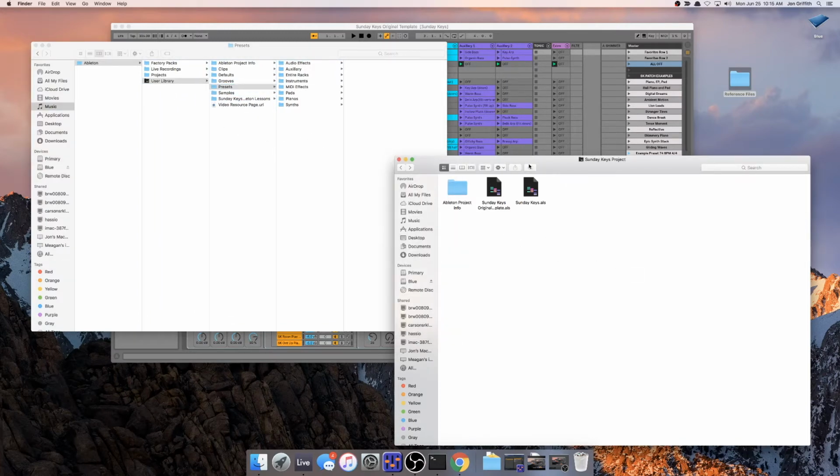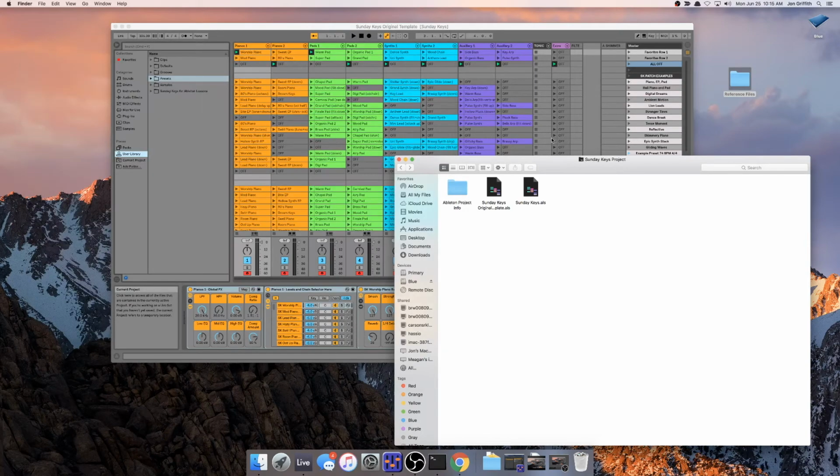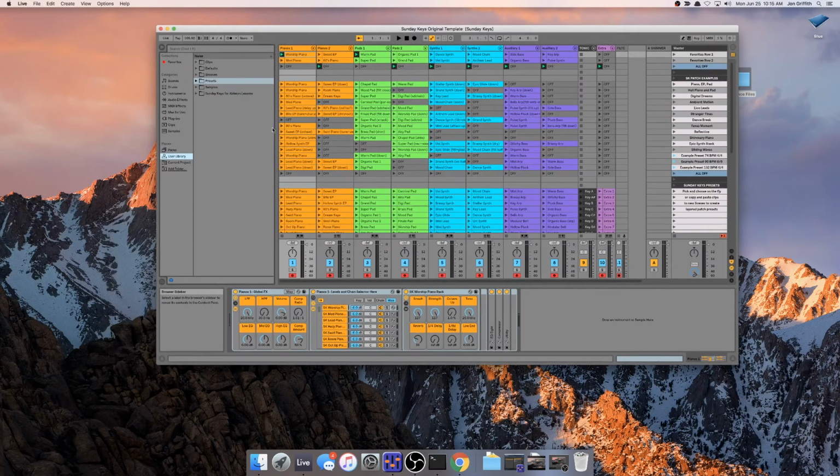Okay, so now inside of Ableton Live, let me close this. What I have here is the current project is Sunday Keys, and the template or the set that's open is Sunday Keys original template. If I click on current project, it's going to show me the highlighted project, Sunday Keys. Underneath that, these are all of my tracks. They match the top. They match right here.